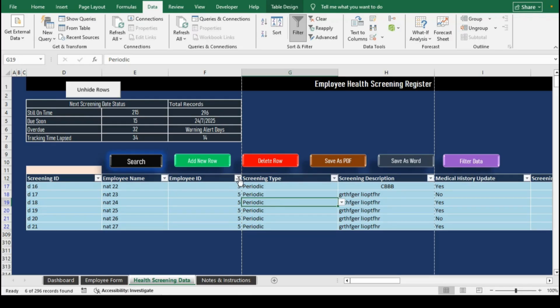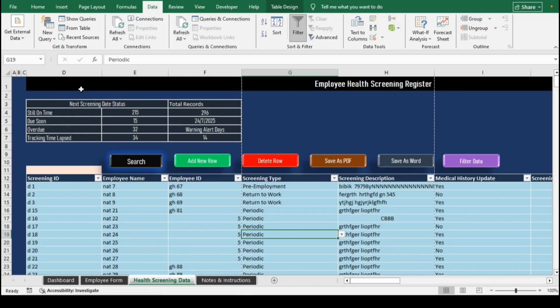To the top left, another button will be displayed for unhidden rows. When you click the Unhide Rows button, all the hidden rows will be displayed, and the table will return to its previous state.